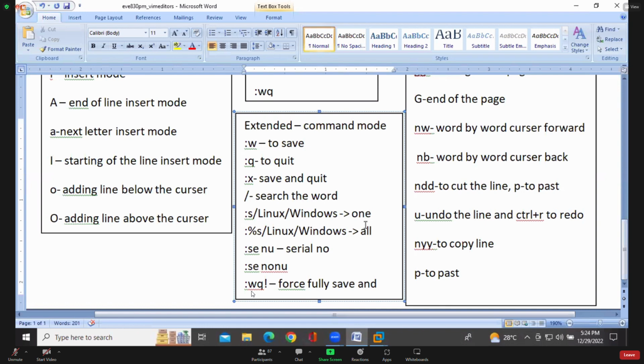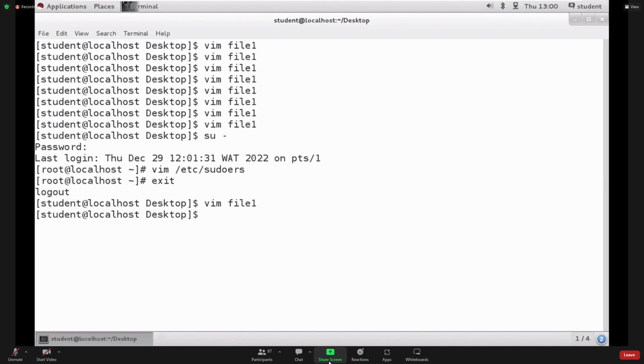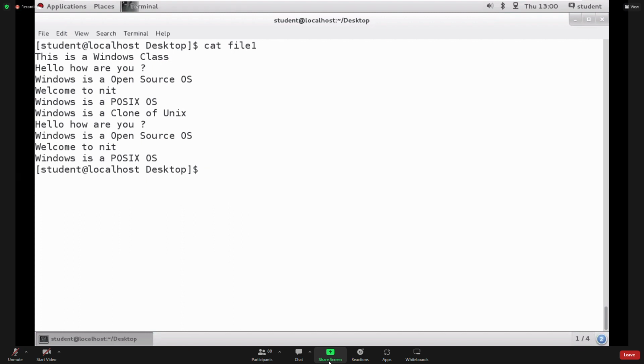Got it, guys? So I hope you got it, right? Okay. So finish. :wq, save and quit. Guys, can we use the cat command to print the content of the file? Yes, we can. cat file1. Okay, this is a normal file, so we don't have any confidential data. Anybody can execute the cat command and get the content of our file.